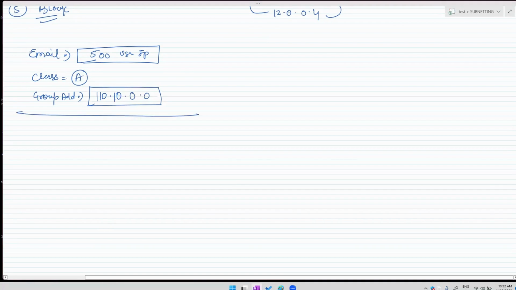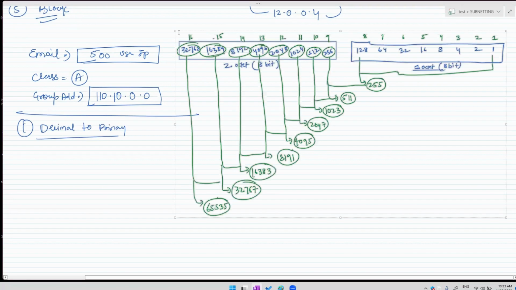Now, the first task is which one? Decimal to binary. Do we need to do decimal to binary? No, we already achieved that, so same as it is, skip this one.